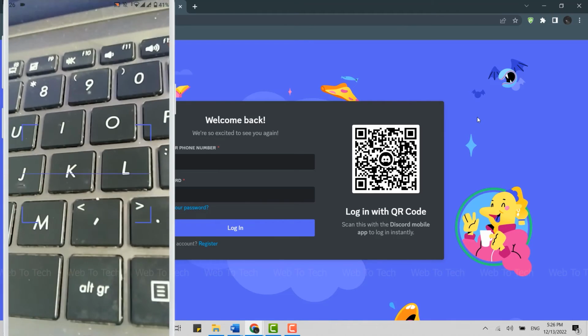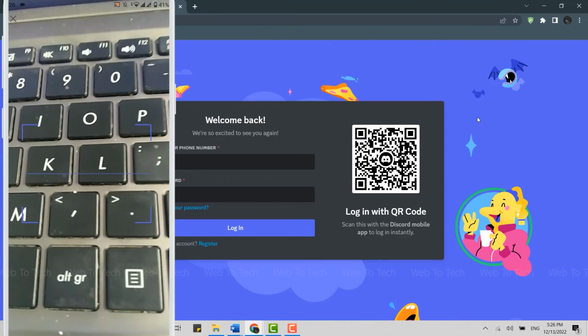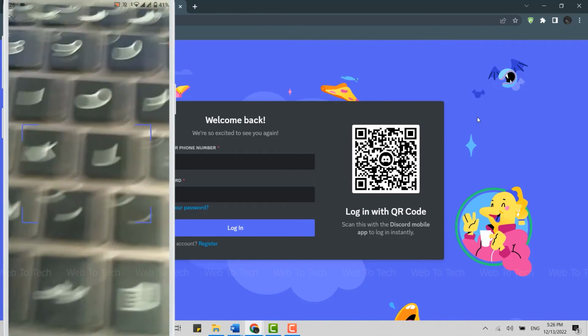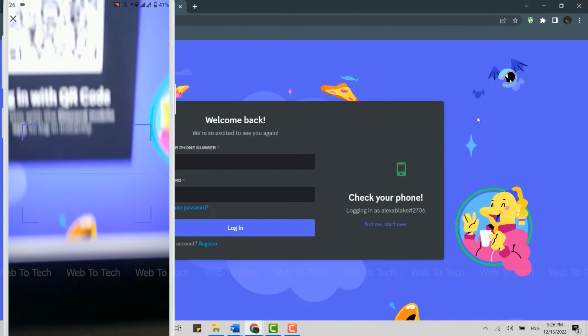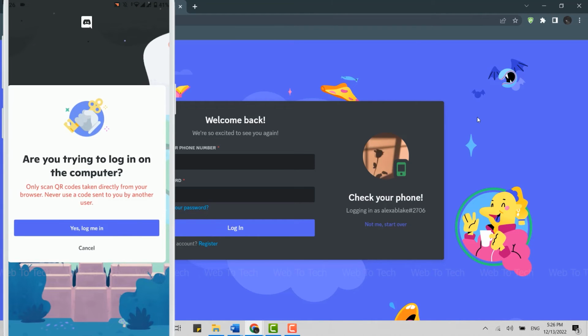Now you need to face this camera straight to the QR code on your desktop browser. You move your phone straight to the QR code and the login details will be collected. Are you trying to log in on the computer? Only scan QR code that is taken directly from your browser. Never use a code sent to you by another user. So basically you need to use the QR code that is directly sent from your browser.